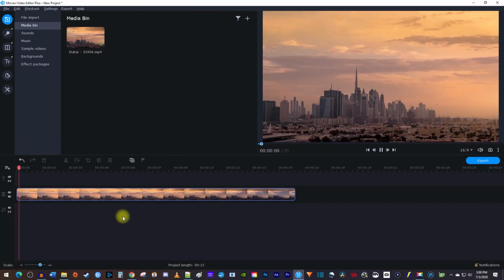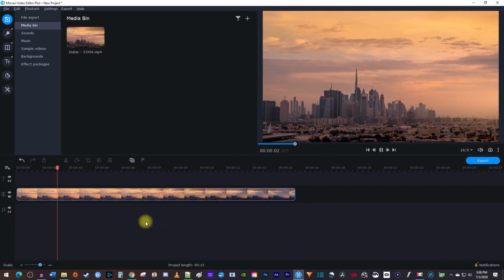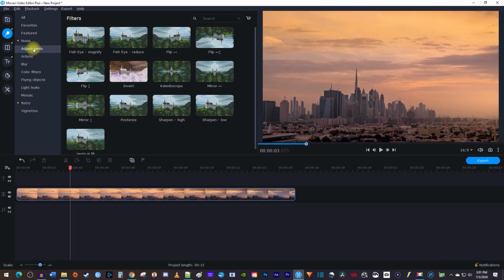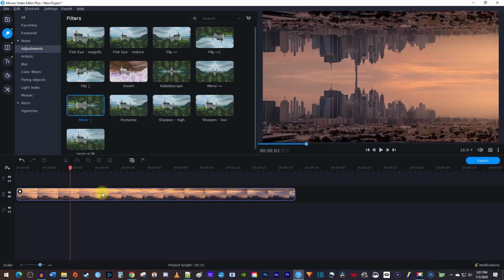Alright, to get started, I just added a video clip to my timeline that I'd like to add a parallax effect to. Let's begin by going up to Filters, and selecting Adjustments from the side menu. In here, you'll see a mirror up and down effect. Simply drag it onto your video clip to give it a parallax effect.